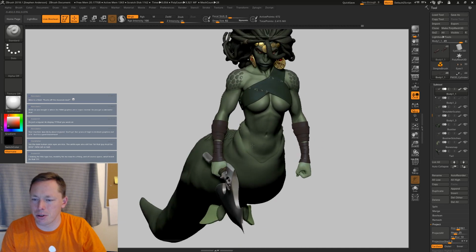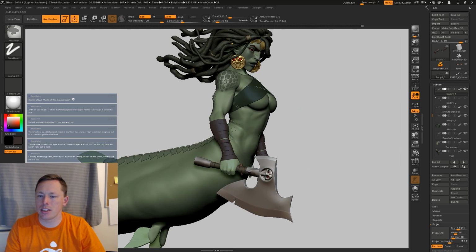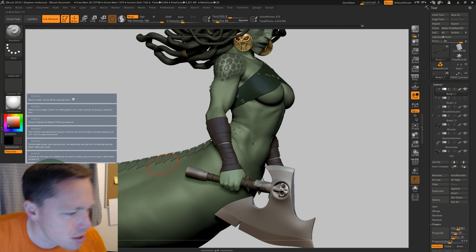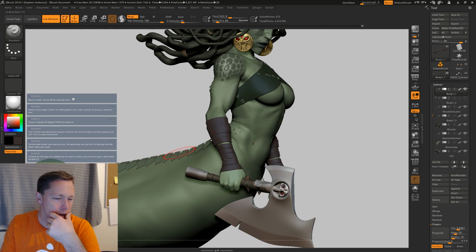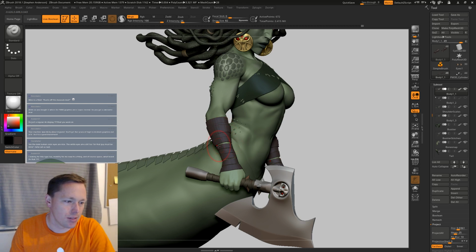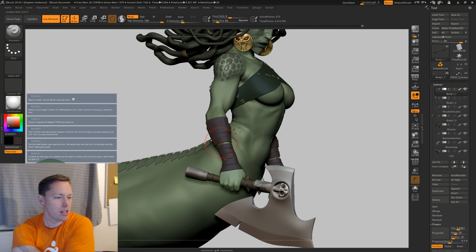At some point when I go through and I add more resolution to those pieces, I can go through and kind of refine how it's interacting with the surface.